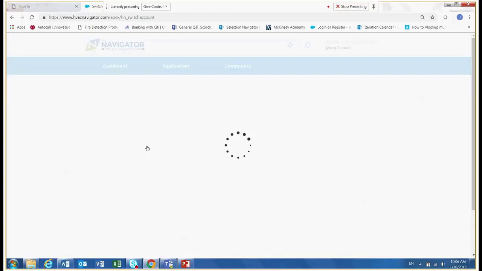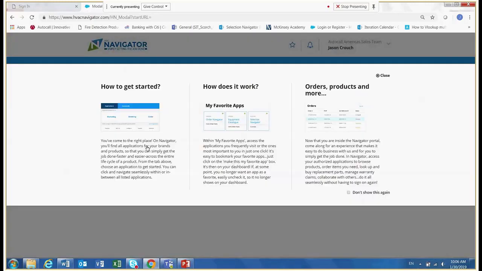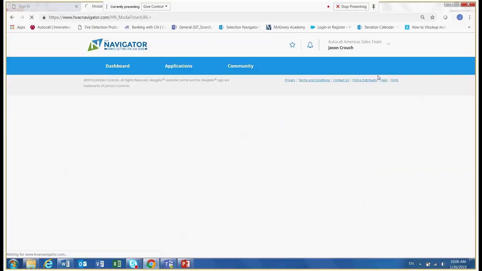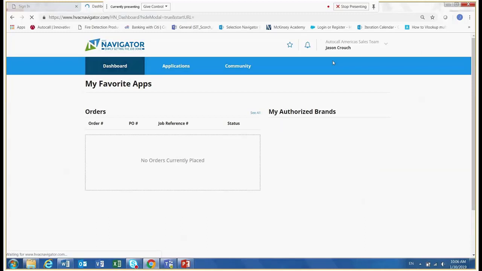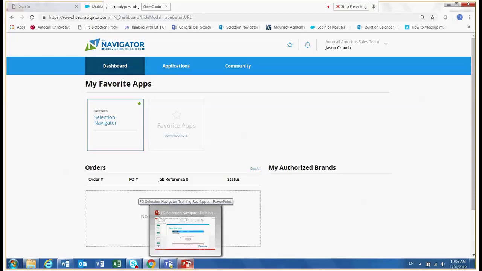Now, the first time that you log in, you're going to see a couple of messages come up, such as this page. There are some tips on how to get started, how it works, and some general information. If you don't want to show that again on the next login, you can simply check that box. All this information is available in the help. For the first time that you log in, I'm just going to pull up part of the reference guide that we're putting together.